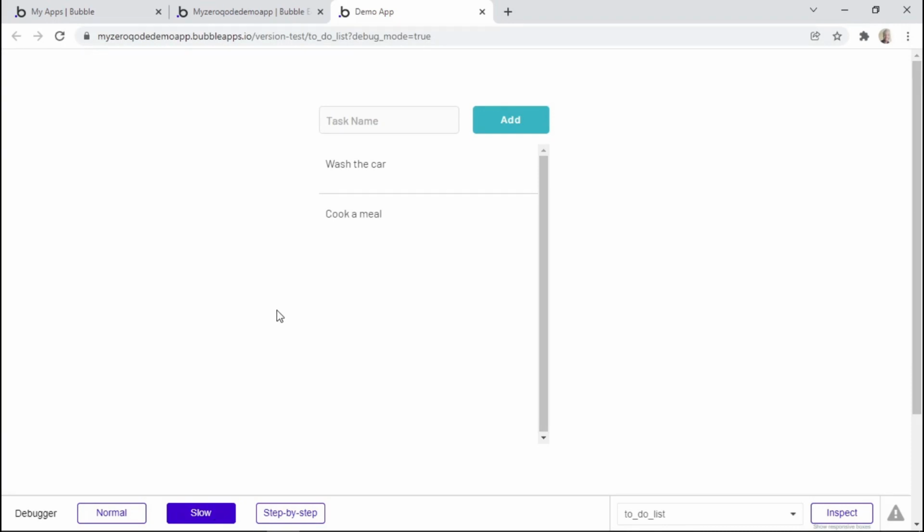But there's also an option to execute workflows step by step. So let's see how this will work. So we can add another example task like buy food.